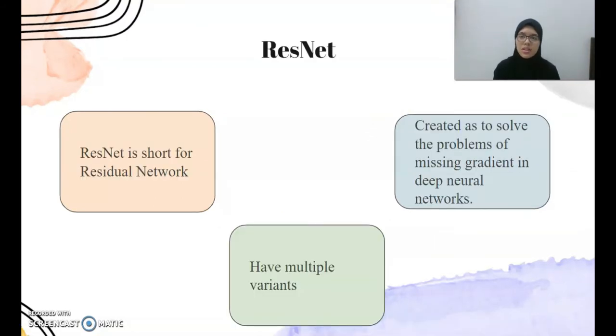So the next model that we'll be talking about is the ResNet model. ResNet is short for residual network and was created to solve the problem of vanishing gradients in deep neural networks. ResNet has a couple of variants. Some examples are ResNet 50, ResNet 101, and ResNet 18. For our project, we'll be using ResNet 50.